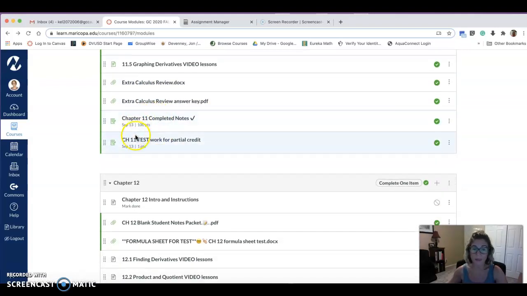The last two things that we have under Chapter 11 are the Chapter 11 completed notes. Remember, you're watching the videos and you're taking the notes with me. When you're finished completing the Chapter 11 notes, you're going to upload your notes there. Take a picture, scan them, make sure that you enter them in one document, make sure I can clearly see them and the pages are in order, and then you're going to upload your completed notes there for points.